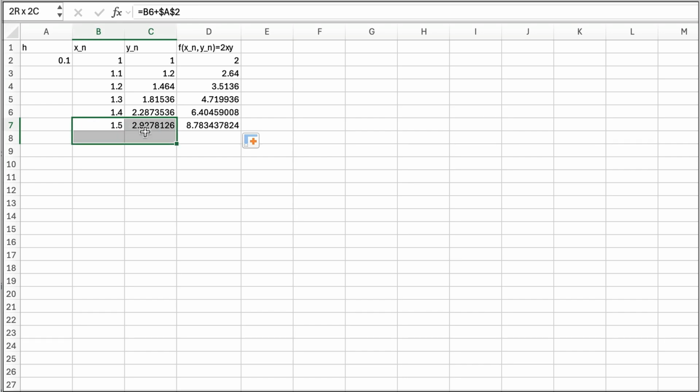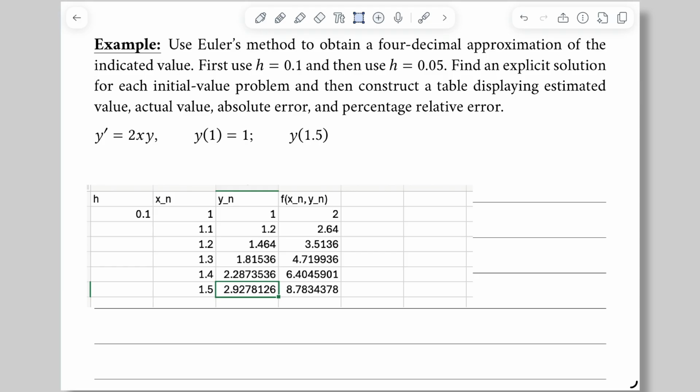And this point right here, 1.5 comma 2.9278, is giving me the approximation that we're actually after. I've imported the spreadsheet result here, and we can say then that y of 1.5 is approximately, to 4 decimal places, 2.9278.